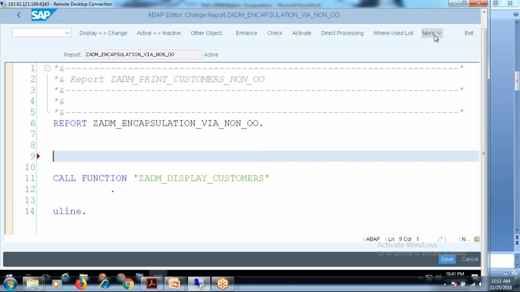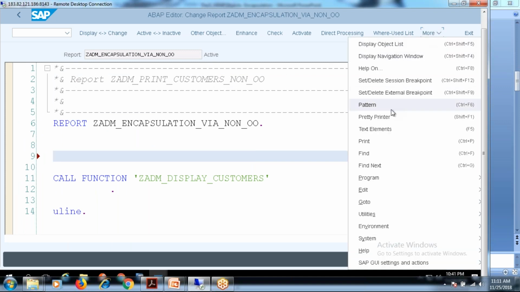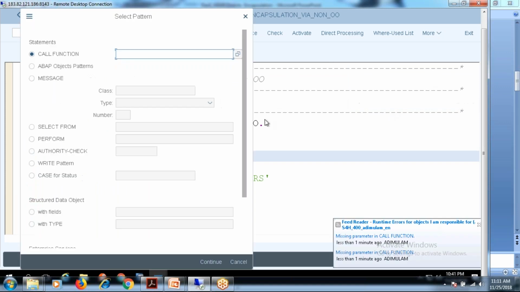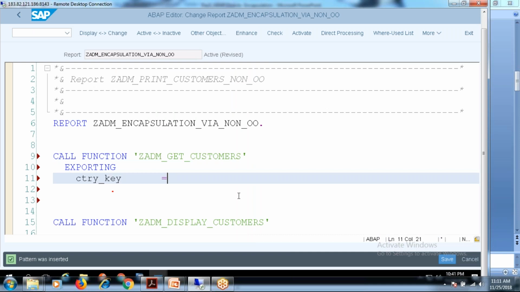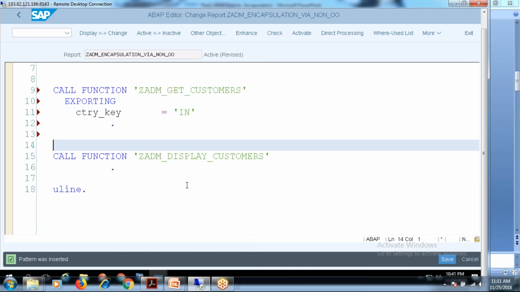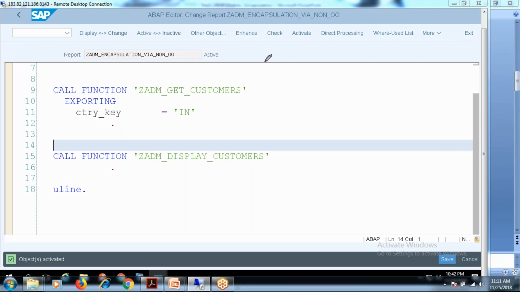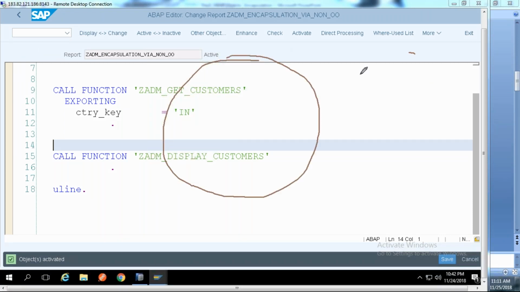Now let me call it again. Let me call it again, pattern, GADM underscore get customers. Yes. Continue. Country key, let's say IN. Over. And here Indian customers. Is it clear? Now check it. Activate it. Yes. Now get ready. So till now, yes, it is the same as what we can do in object oriented.